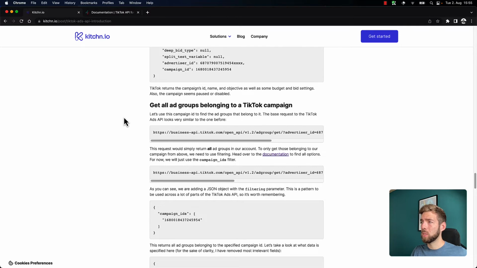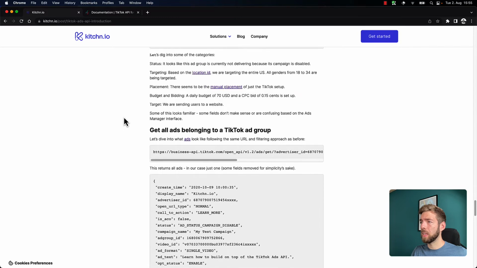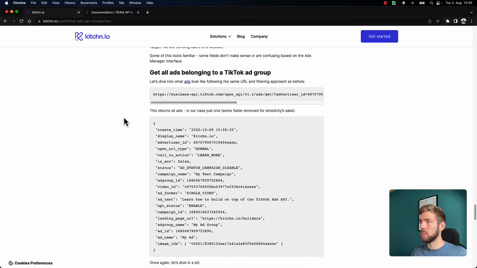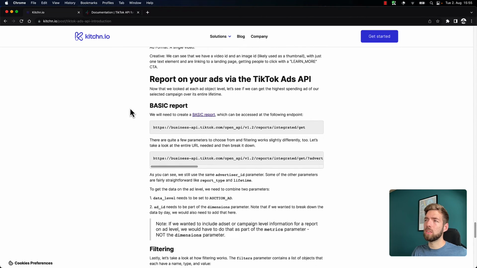So we got ad groups belonging to a TikTok campaign, and we got all ads belonging to a TikTok ad group. So now let's take a look at the reporting part. In this case, we're now saying let's create a report that gets ad level data. But we just saw actually that this particular ad group just has one ad. So I don't really need to get the reporting broken down by ad if there's just one there. So maybe we can actually get ad level data or ad set level data across the entire campaign because it looked like there were a few more that we could choose from.